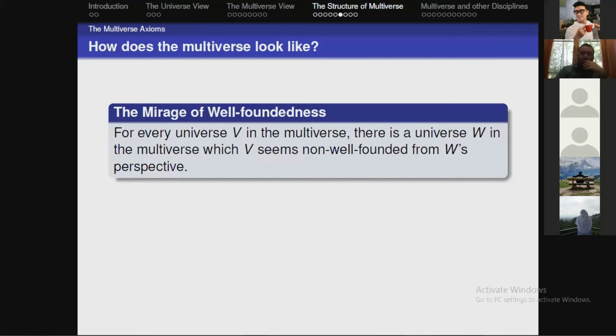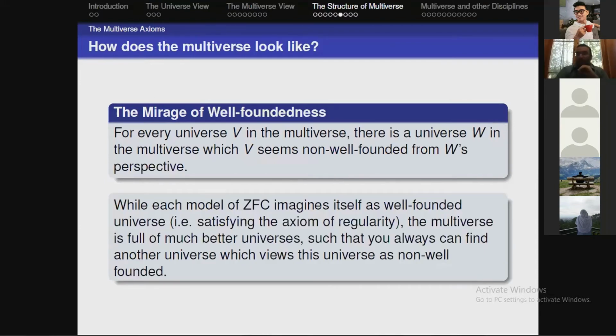Also, there is a mirage of well-foundedness. For every universe V in the multiverse, there is a universe W in the multiverse from whose perspective V seems not well-founded, which actually says that there is no truly well-founded universe in the fabric of the multiverse. So if a model thinks that it is well-founded, it is just a lack of perspective, a lack of knowledge about the deep extent of the membership chains in its models.